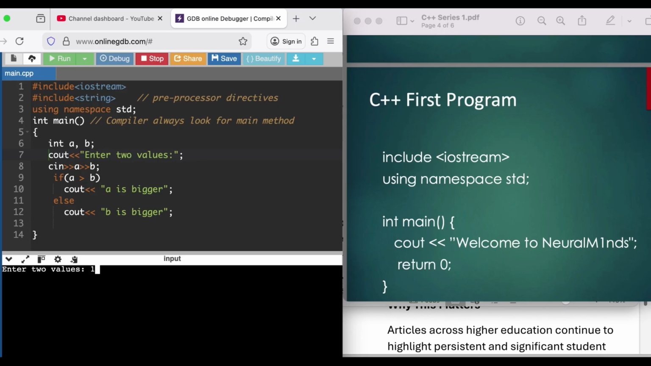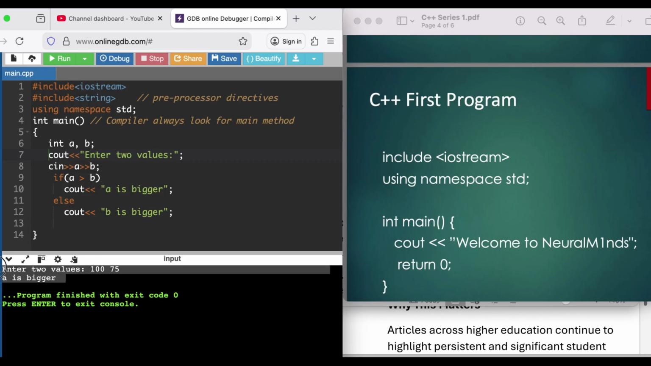I enter 100 and 75, for example. Now the program shows that the first value entered is considered A, the second value entered is considered B. So the first value is 100, the second value is 75. Which one is bigger? A, obviously; the first value is bigger, so it will print that output. So this is how you have to learn coding.